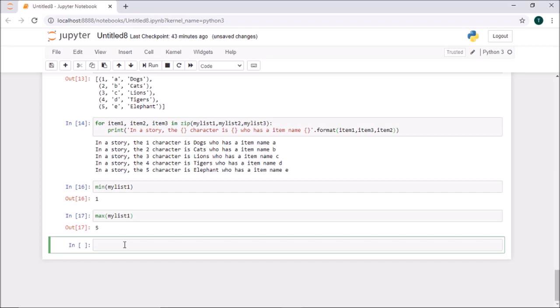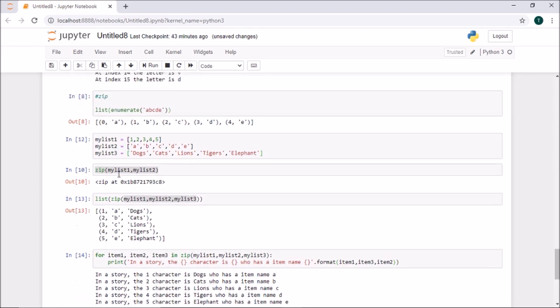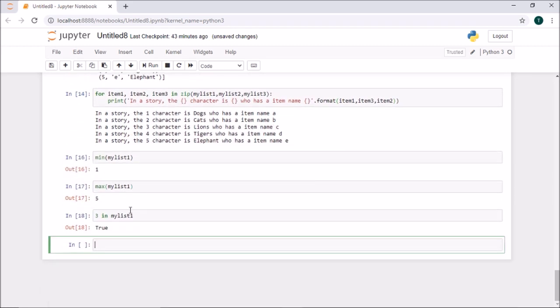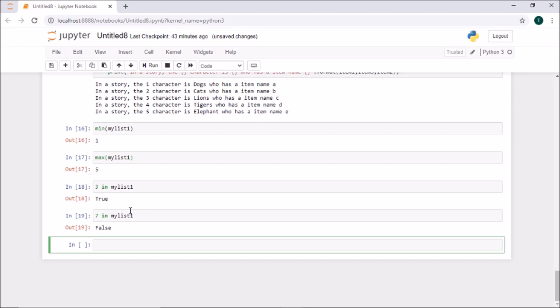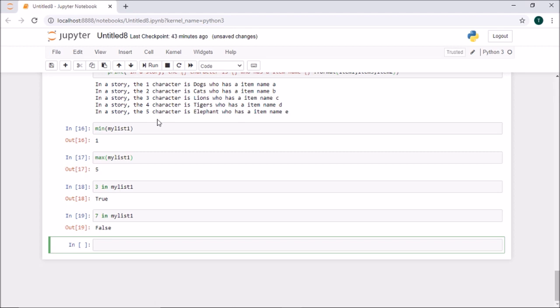Okay. So if it is there in my list, I can just check. I can say 3 in my list 1. If I just run it, it's true because I have 3 in my list 1. If I just say 7 in my list 1 and run it, it's false because I don't have 7, I have up to 5 only, right? So this is something you have in your list or you don't have in your list. That is similar, you can easily understand.